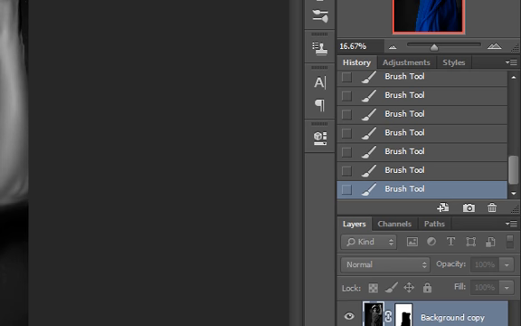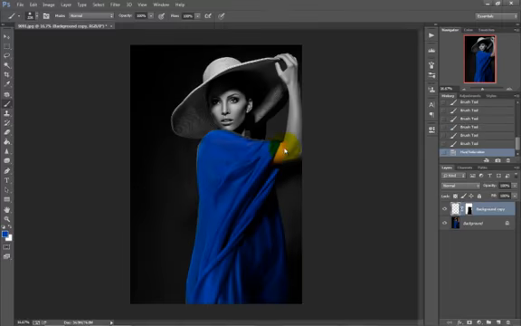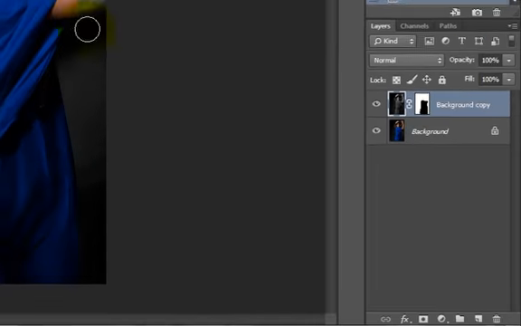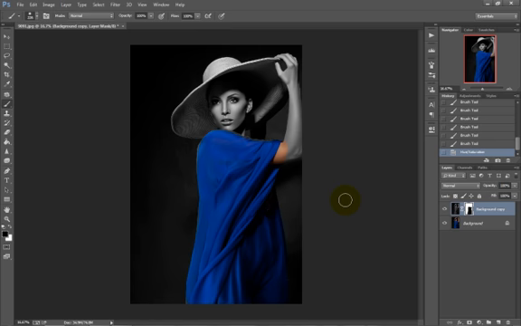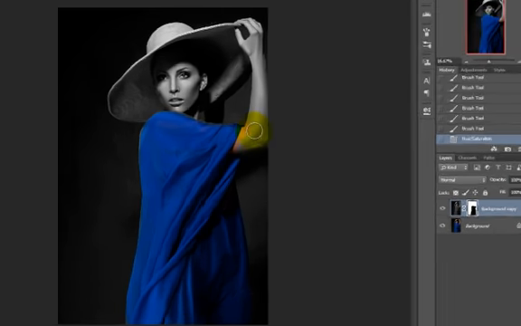Now, like I said before, I purposely went overboard on her arm just to show you how to correct it. So that's the great thing about layer mask. You could go back in and you can edit and change. Now, to get this section that you accidentally masked out to fall back into the black and white filter, you go ahead and select the layer mask thumbnail.